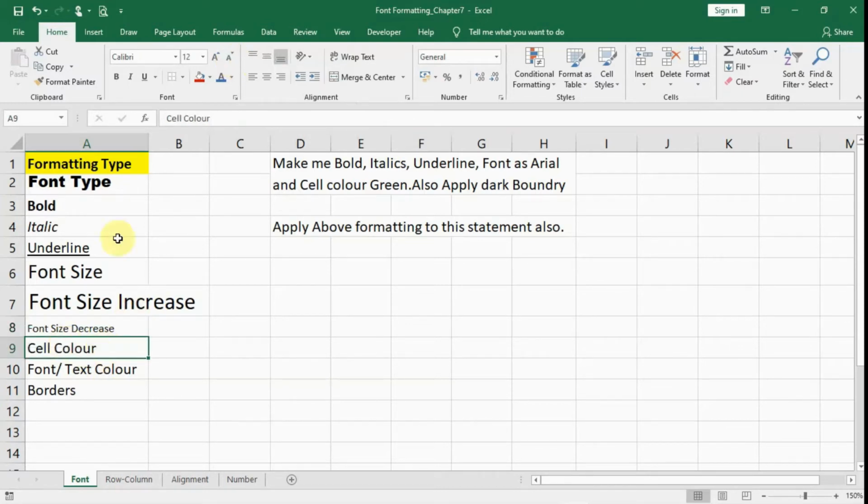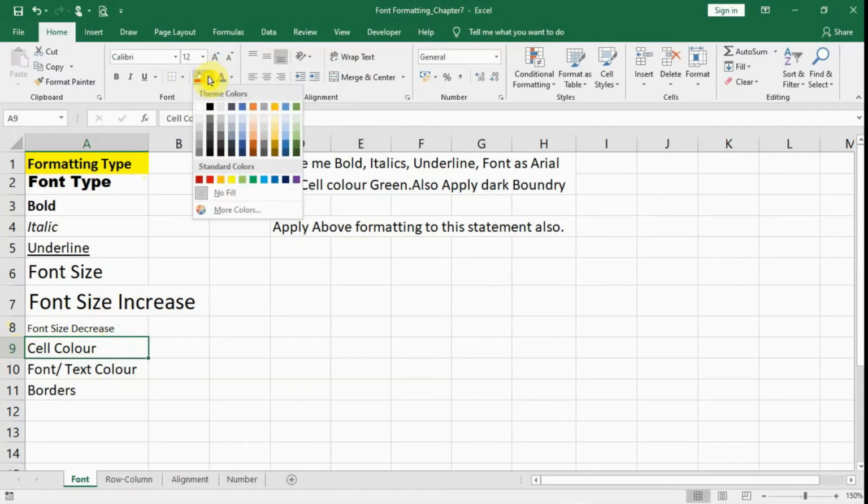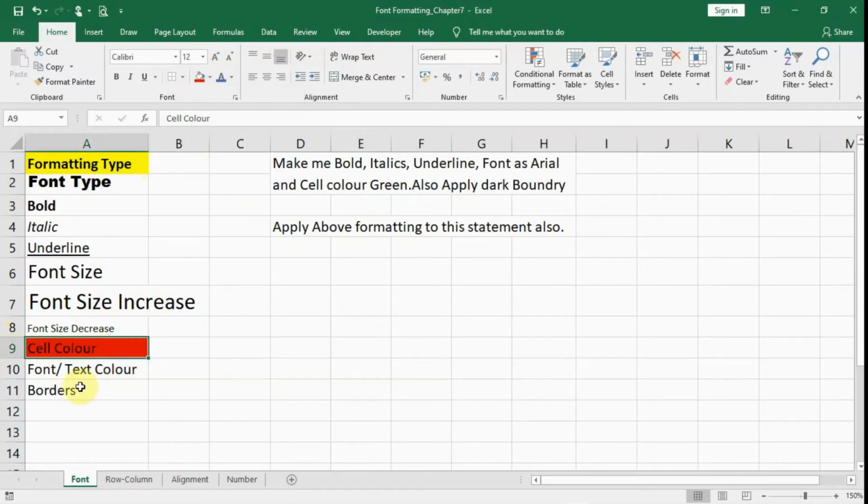Cell color. As you see the yellow color on the top cell, I want to fill the cell color here also. Let us fill with red color. I'll select red color to fill the cell.